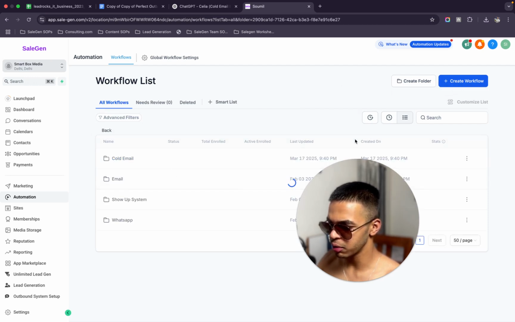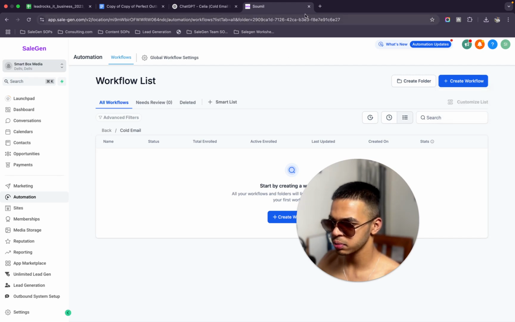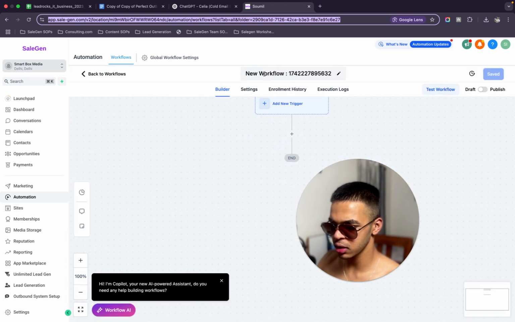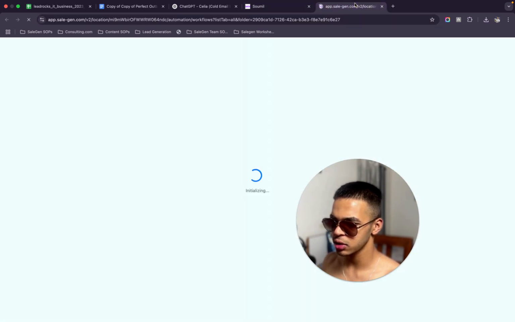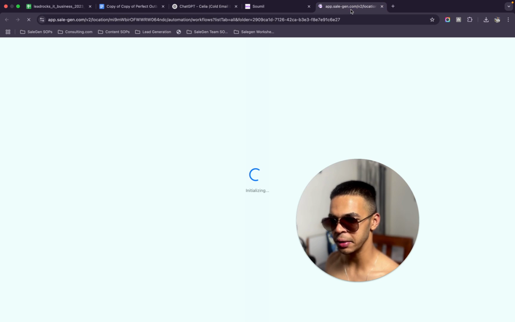In the cold email folder, I create a new workflow. I'll just select start from scratch. What I'll do is I'll open this in a new window as well so that we can create a pipeline, like a CRM tracking, to see the metrics and everything in the meantime.